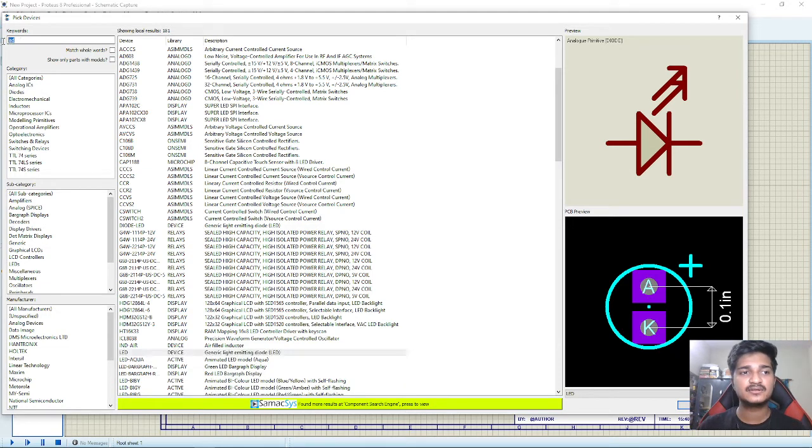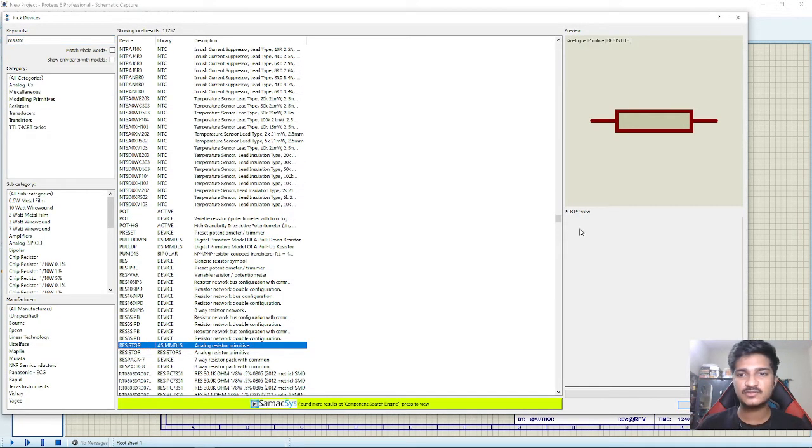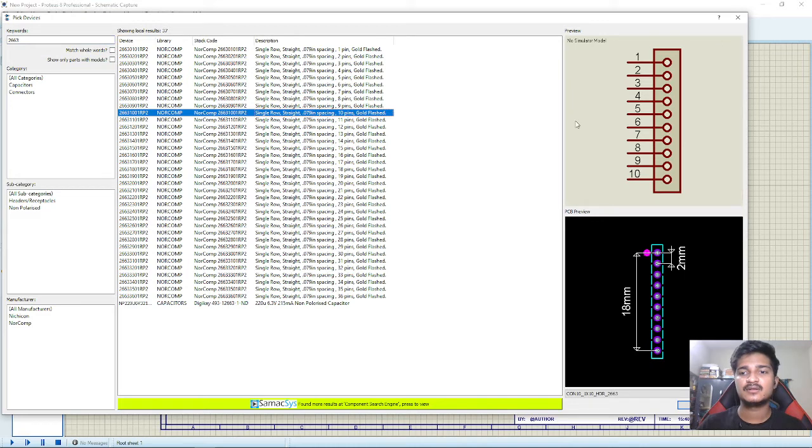The next one we used is the resistor. Okay, so this is the resistor we used. Cool. And the third one is a 10 pin male header, which we can find very easily if we search 2663 in the keyboard, and we have to find the 10 pin. Yeah, right, this. It came with its own PCB preview, so we didn't need to add the PCB package of it.